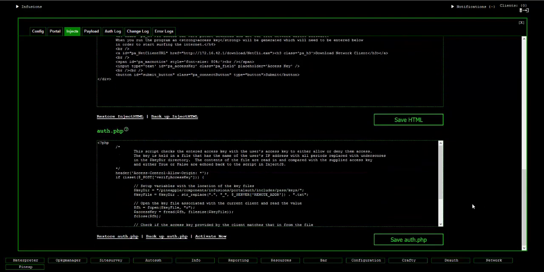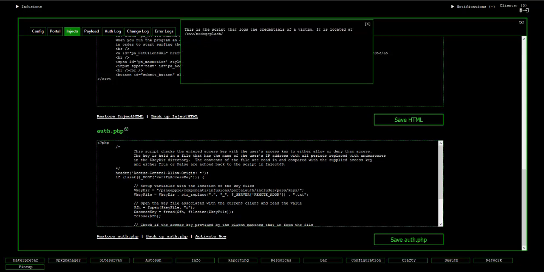The only one that's different is auth.php. While you can back it up and restore it, there's also an Activate Now button down here. So when you change anything in an injection set, you'll have to reclone a portal in order to update that code, because it gets injected at the time that the portal is being cloned. The only one that differs is auth.php, because that gets stored in the www nodogsplash directory so that a victim machine can access it through the web browser, and that's what you want.